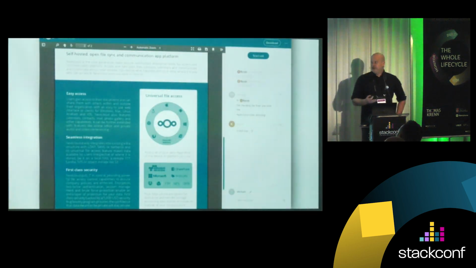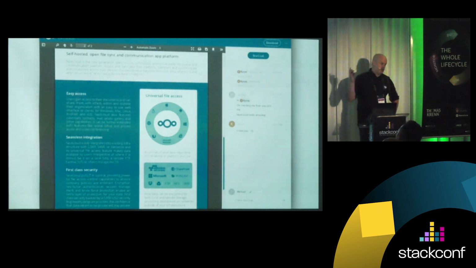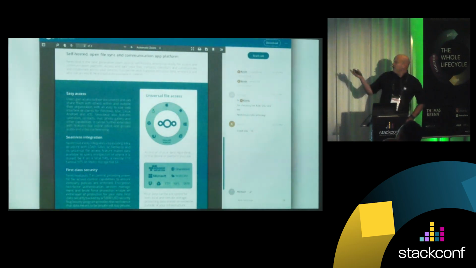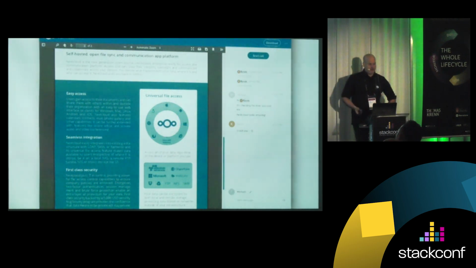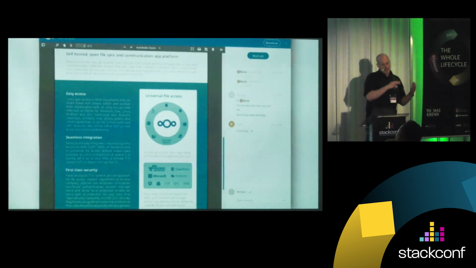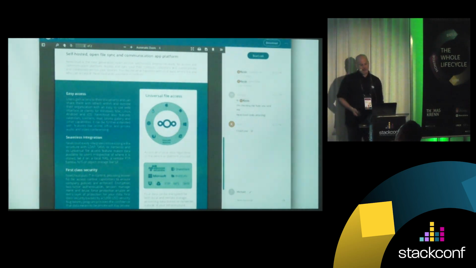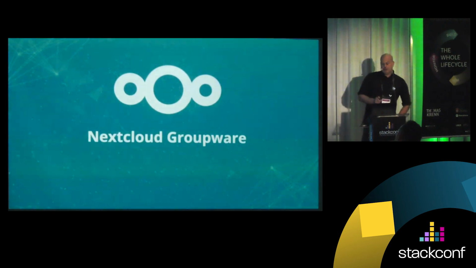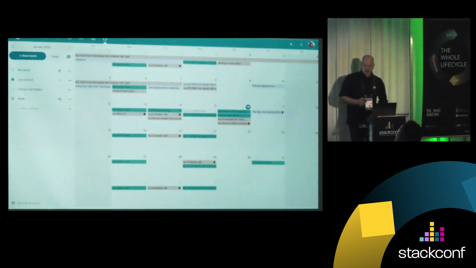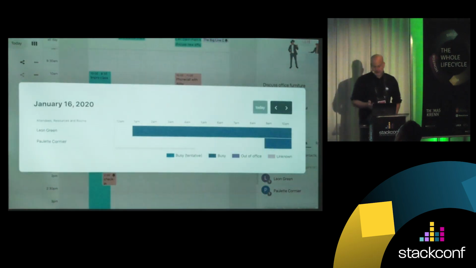Of course, this is all integrated. For example, here on the left side, Nextcloud Files, if you look at a PDF, we have a chat on the other side where you can discuss with people what's in the PDF, what needs to be changed, and so on. Groupware, calendar with all the usual features, quite standard.